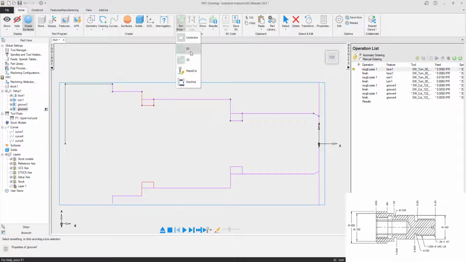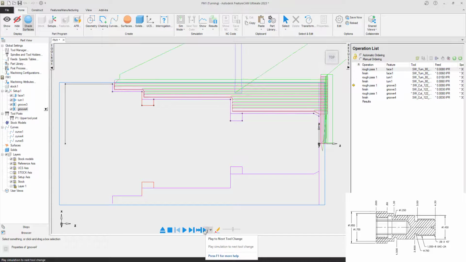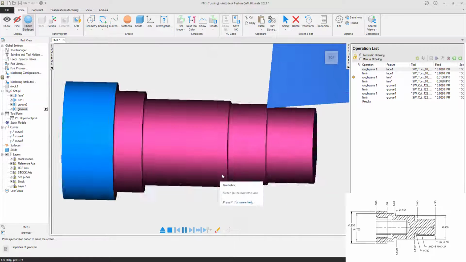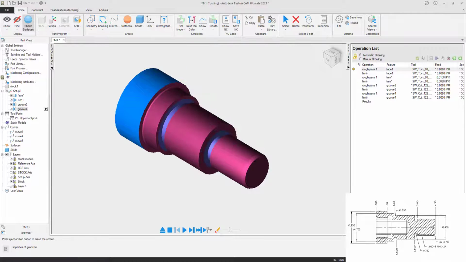So let's go back into our center line, and let's play all the way to the next tool. And now we're just going to slow this down and hit play. You can see that did everything. Let's go into my 3D mode and hit play for everything. And this time I'm going to right click and go into isometric mode, so that way we can see what's happening here.